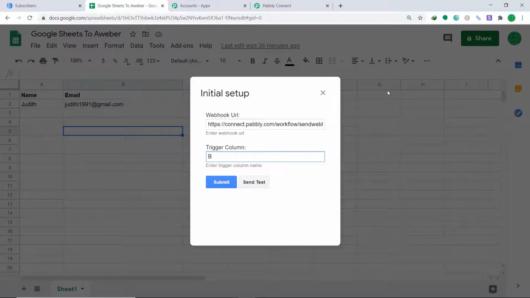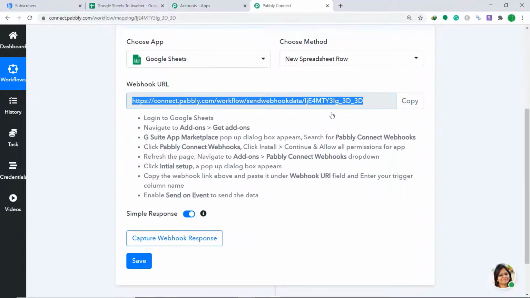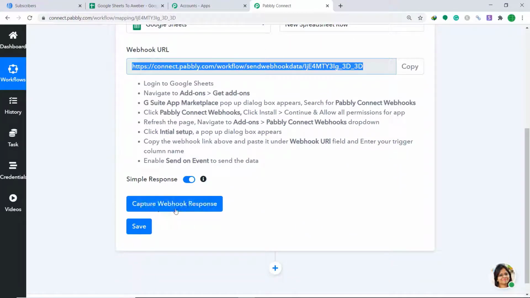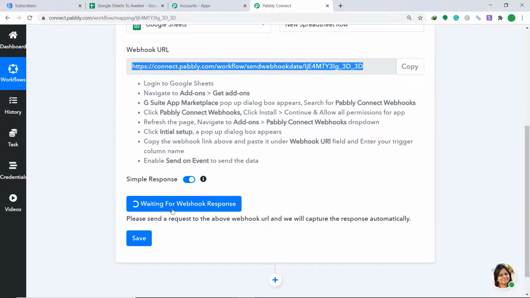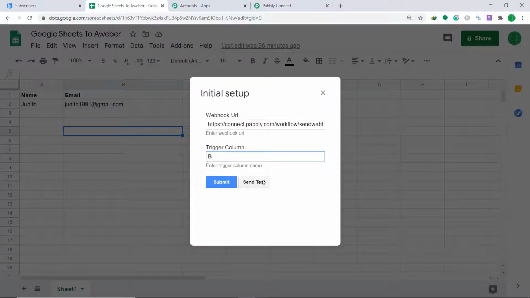Now let's see whether Pabbly Connect can receive any data from Google Sheet. So to do that, let's go to Pabbly Connect and here click on the button Capture Webhook Response. Okay, so it is showing that it is waiting for a webhook response. So let's send the data from Google Sheets to Pabbly Connect. Going back to Google Sheet and here click on Send Test.